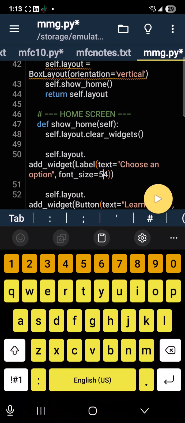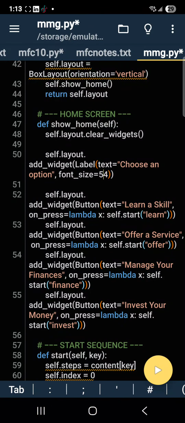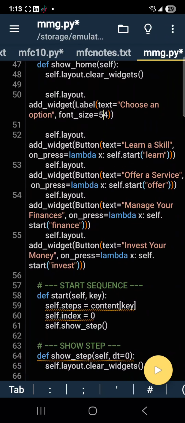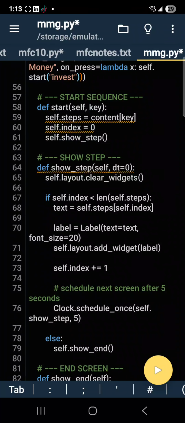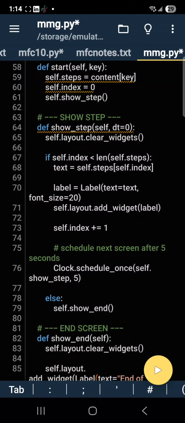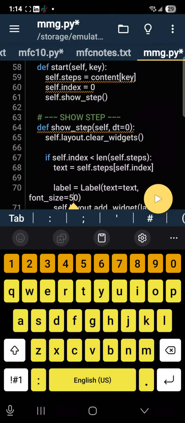So there's another font size somewhere. So we have to find it. There we go. On line 70, you have font size is equal to 20. I'm gonna put 50, and let's see what happens. There you go. So in a few seconds, it's gonna go to step number 2 and step number 3. And at the end, we can go back to the home page.